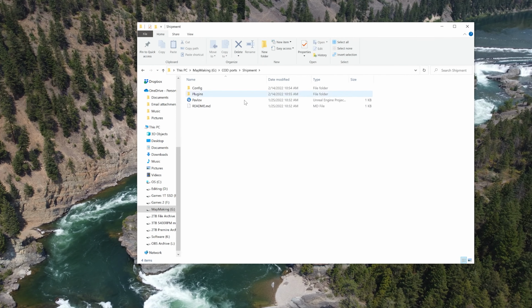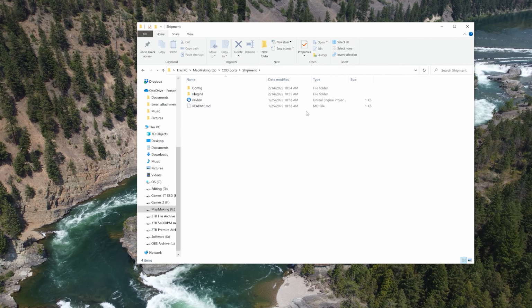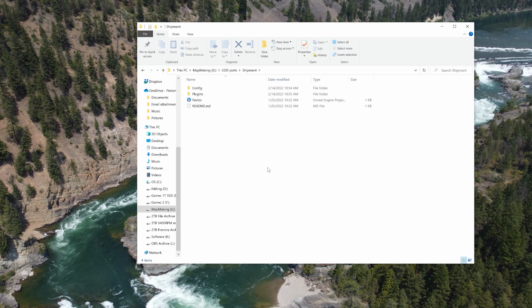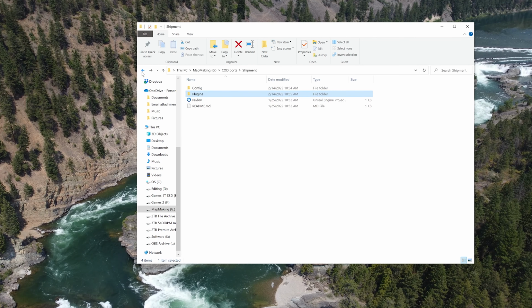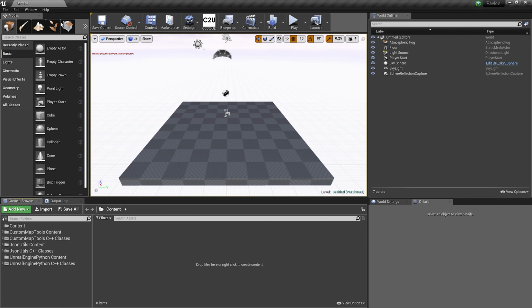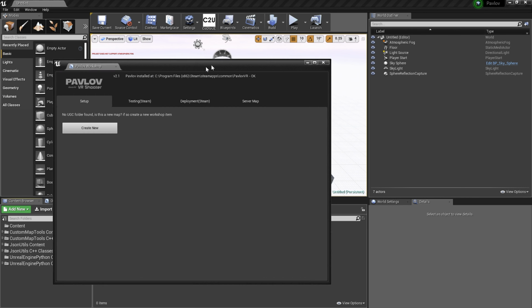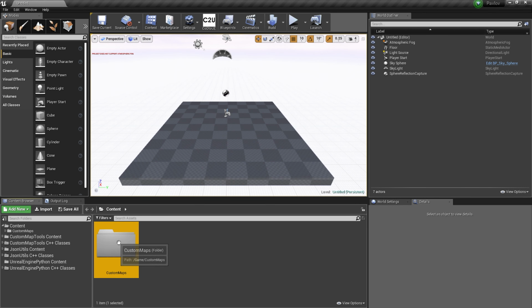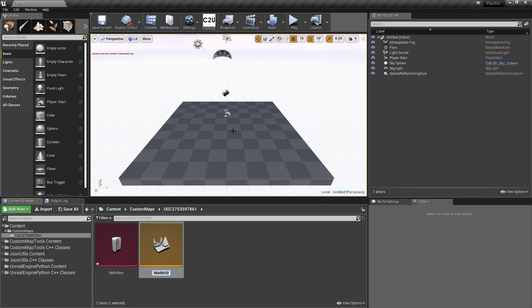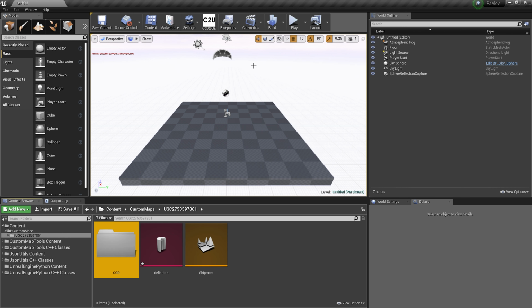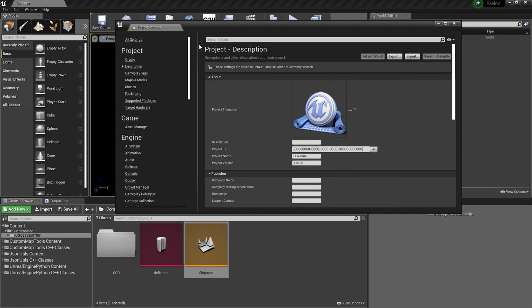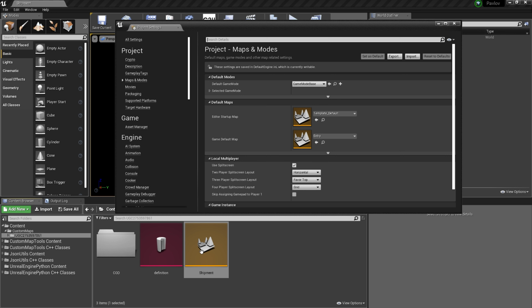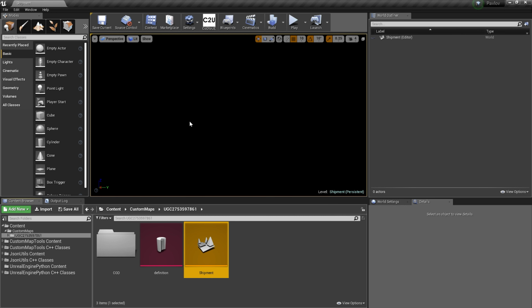Now we can go ahead and navigate to a folder that you're going to make the map in. Drop in the Pavlov mod kit, and in the plugins folder, drop in COD to UE. Alright, so I'm going to make a project, create a blank map, call it Shipment, create a COD folder, fix up my definition. Under project settings, I'm going to set the default map to Shipment so it loads when I first open it.